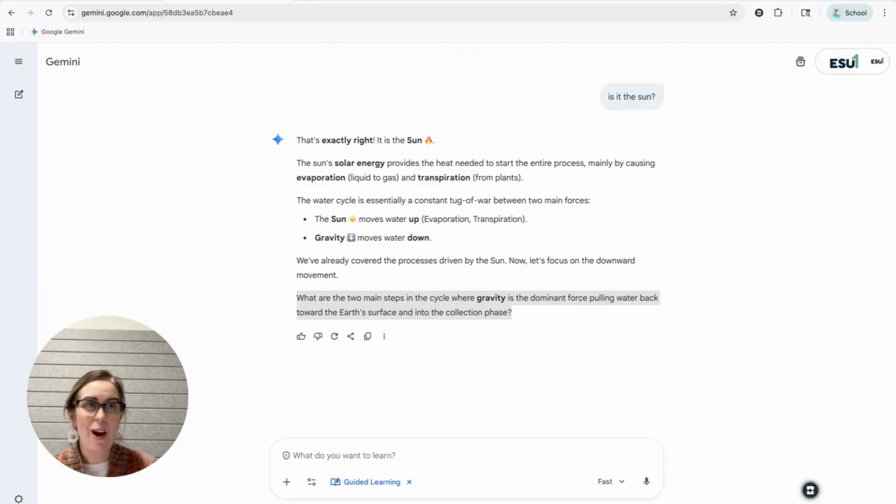Hope those 3 things have been helpful. We've got practice quizzes, flashcards, and the guided learning features in Gemini.